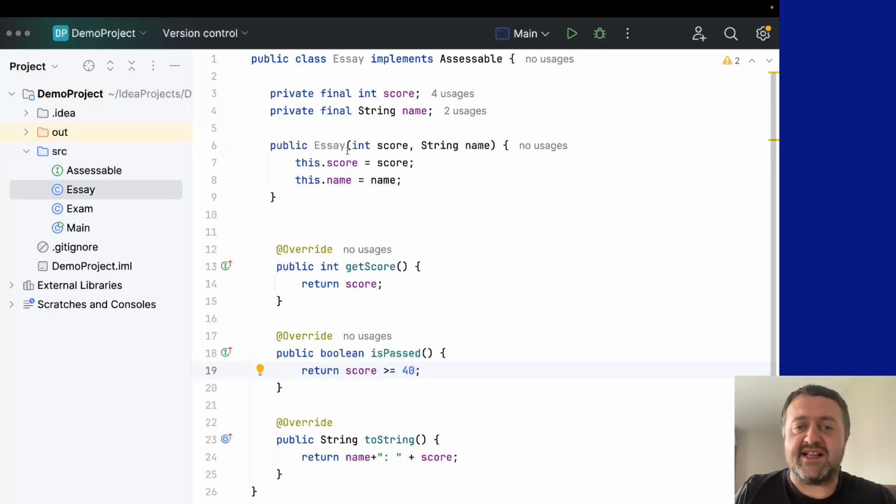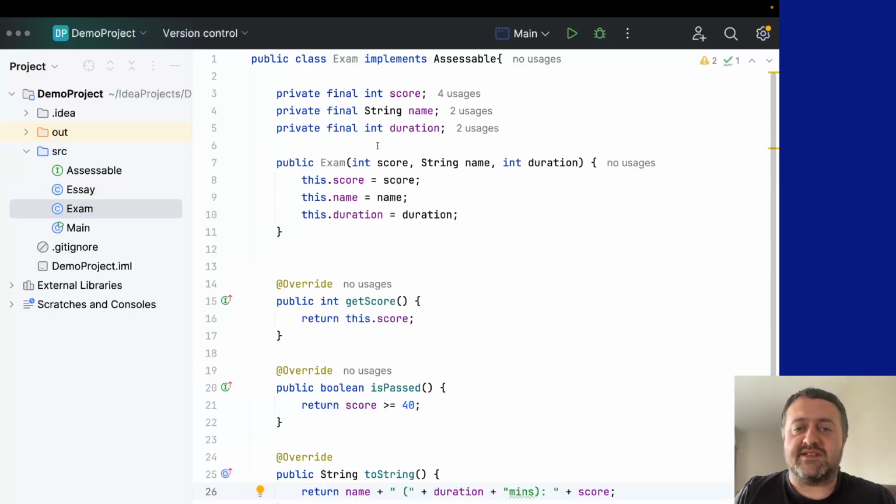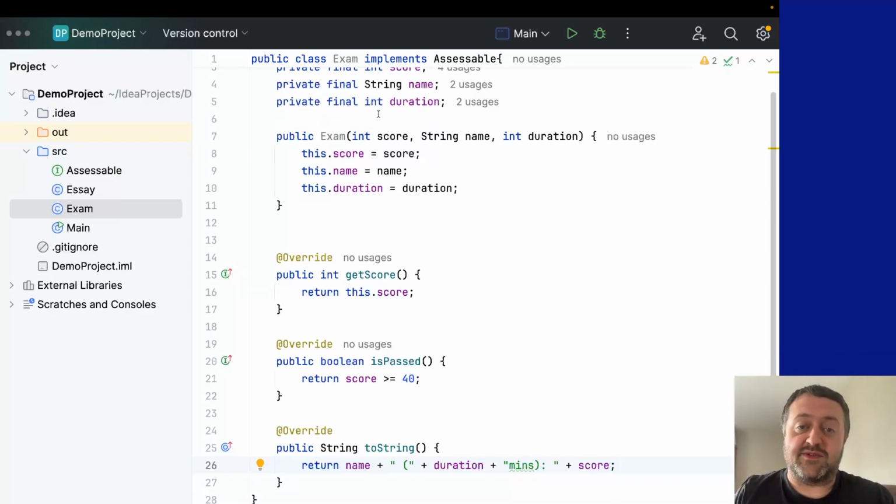We have our Essay class, and Essay has a name and a score. You can see that getScore just returns the score field, and isPassed checks that the score is greater than or equal to 40. We've also got an Exam class. An Exam has a name and a score, but also a duration. It's also got implementations for getScore, which returns score, and one for isPassed, which again calculates whether the score is greater than or equal to 40. So we've got the same kind of behavior.